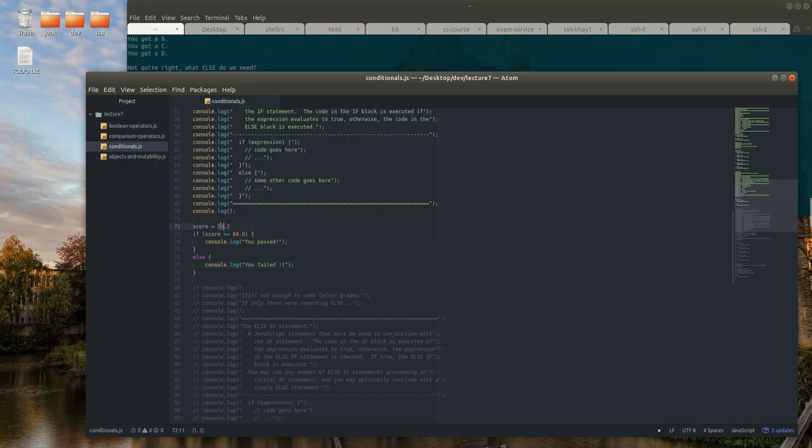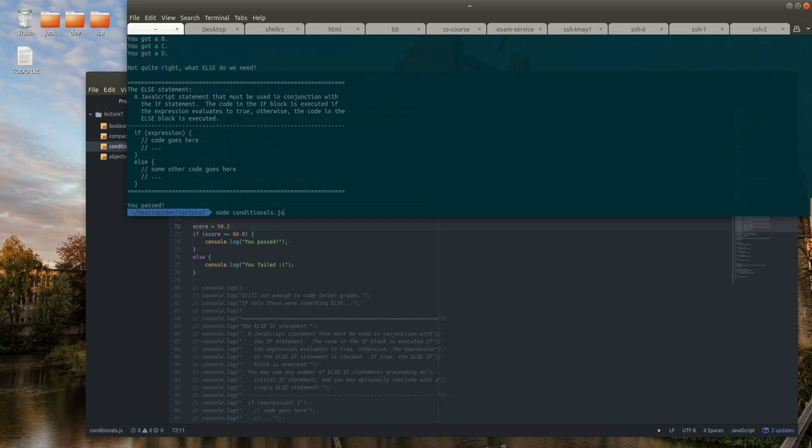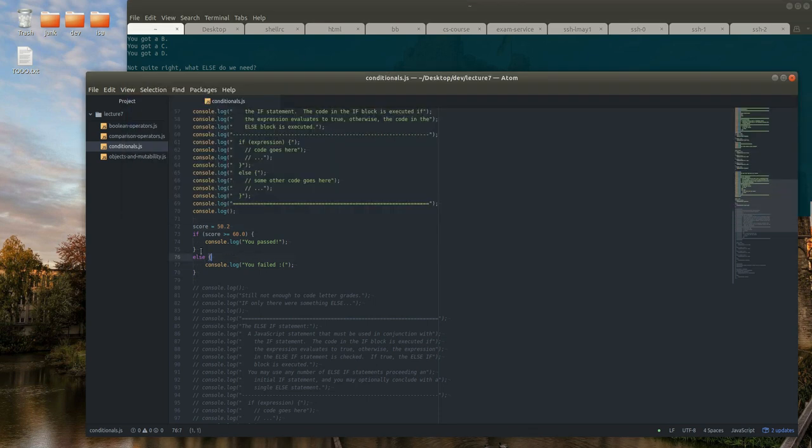It says you pass. Now we can do 50. Now we run it. Failed. So you see that works. Alright. This still isn't enough to do our letter grade situation.